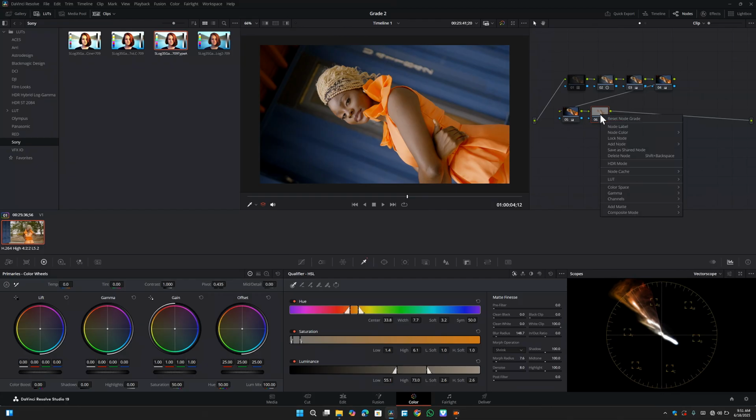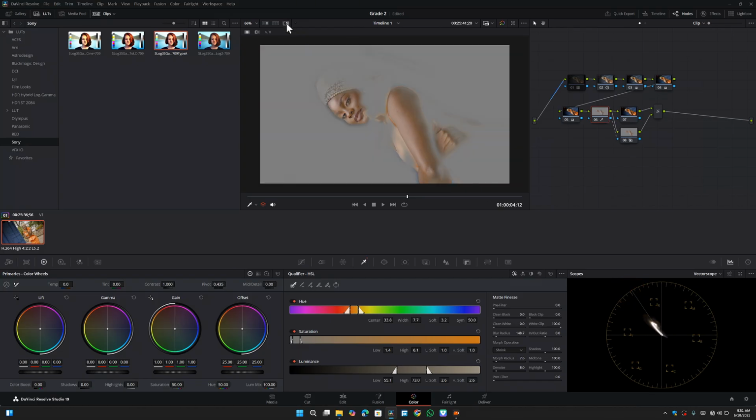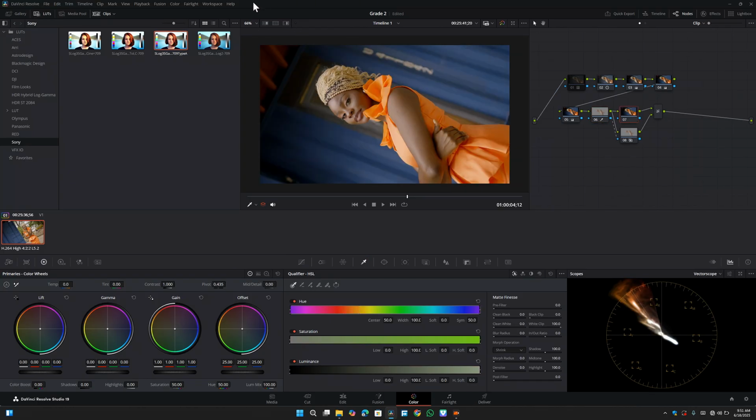Deactivate, create another node, another node. Okay, so add layer, then link this to this. We are trying to separate the skin from the background. So this is the skin, which is this, and this is my background.